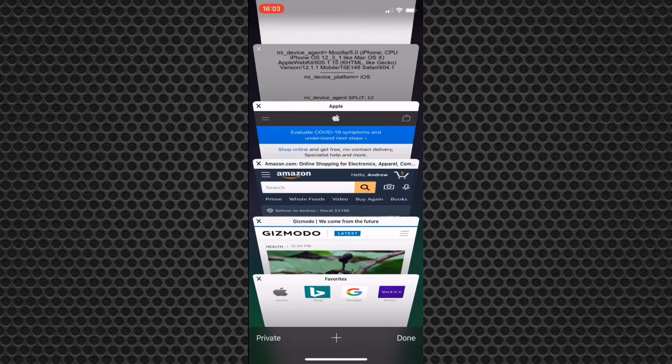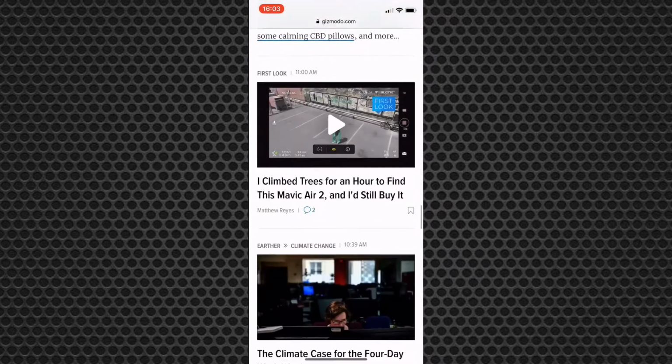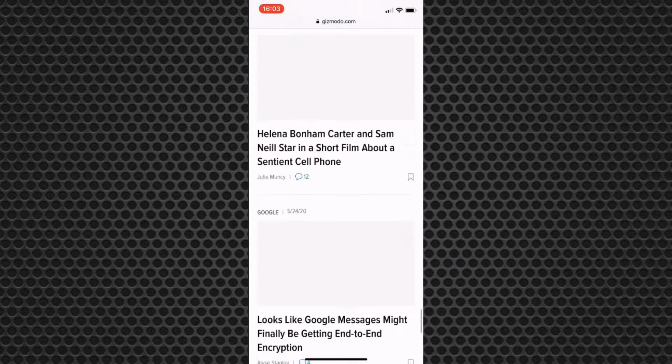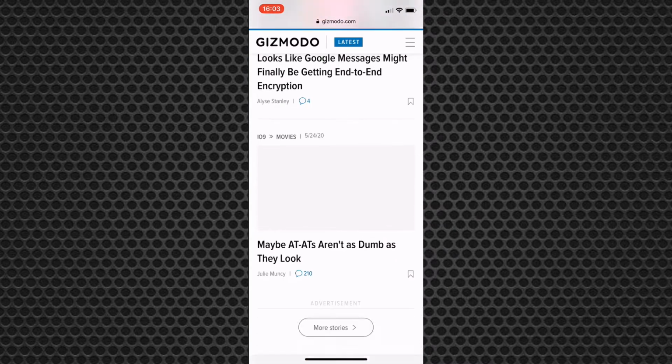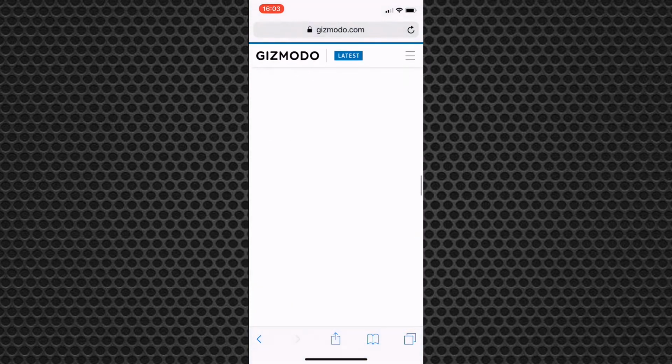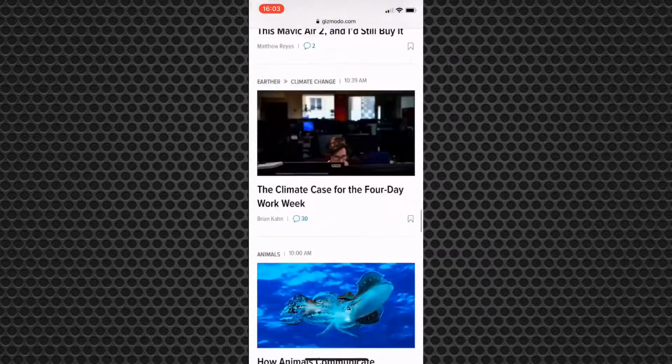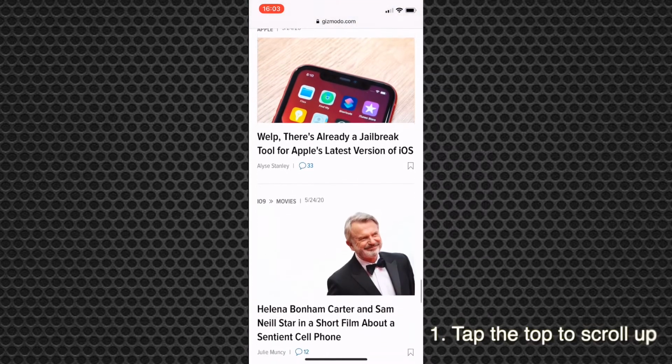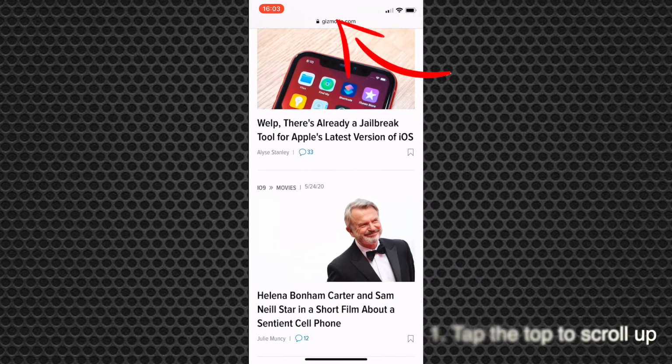First one is that whenever you're on a page, say you're scrolling like this, but the page has a lot of content and you're really way down, instead of flicking your finger up like that to try to get to the top, you could always tap the top of the screen, that's in between the time and the Wi-Fi icon and so on.